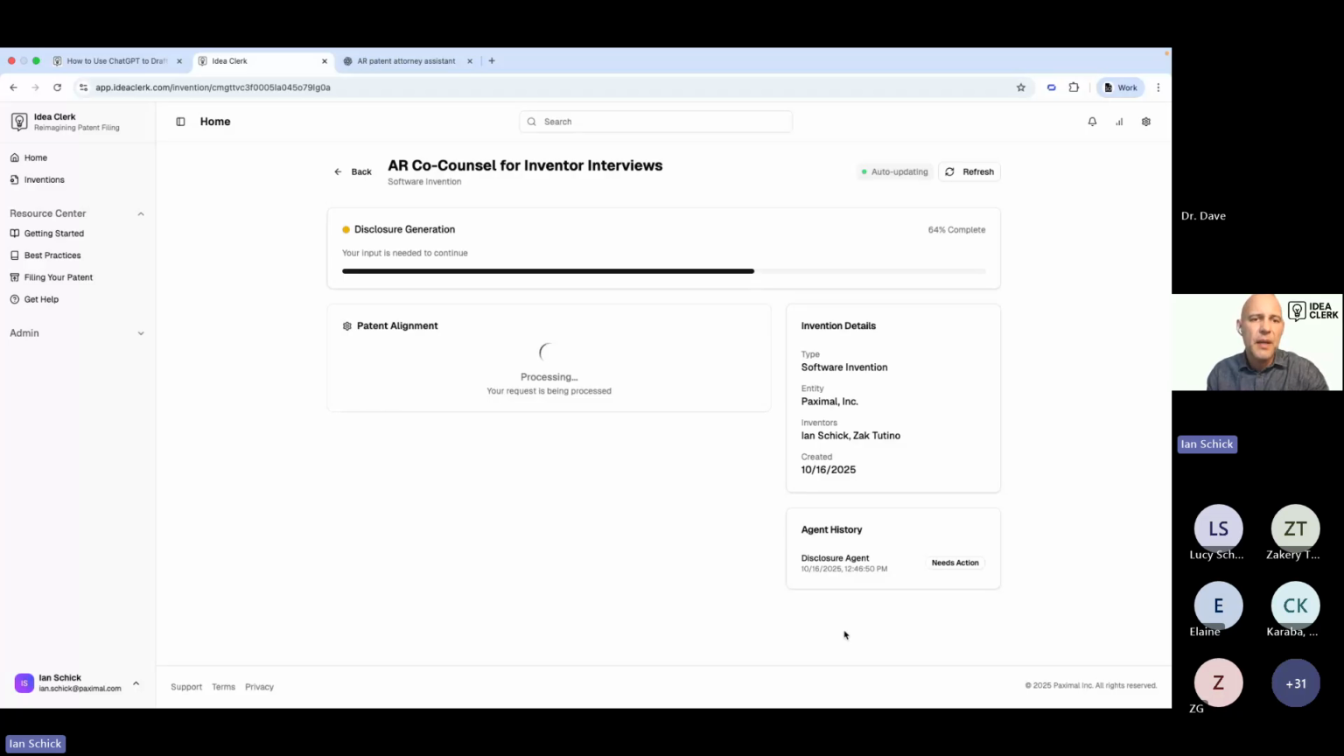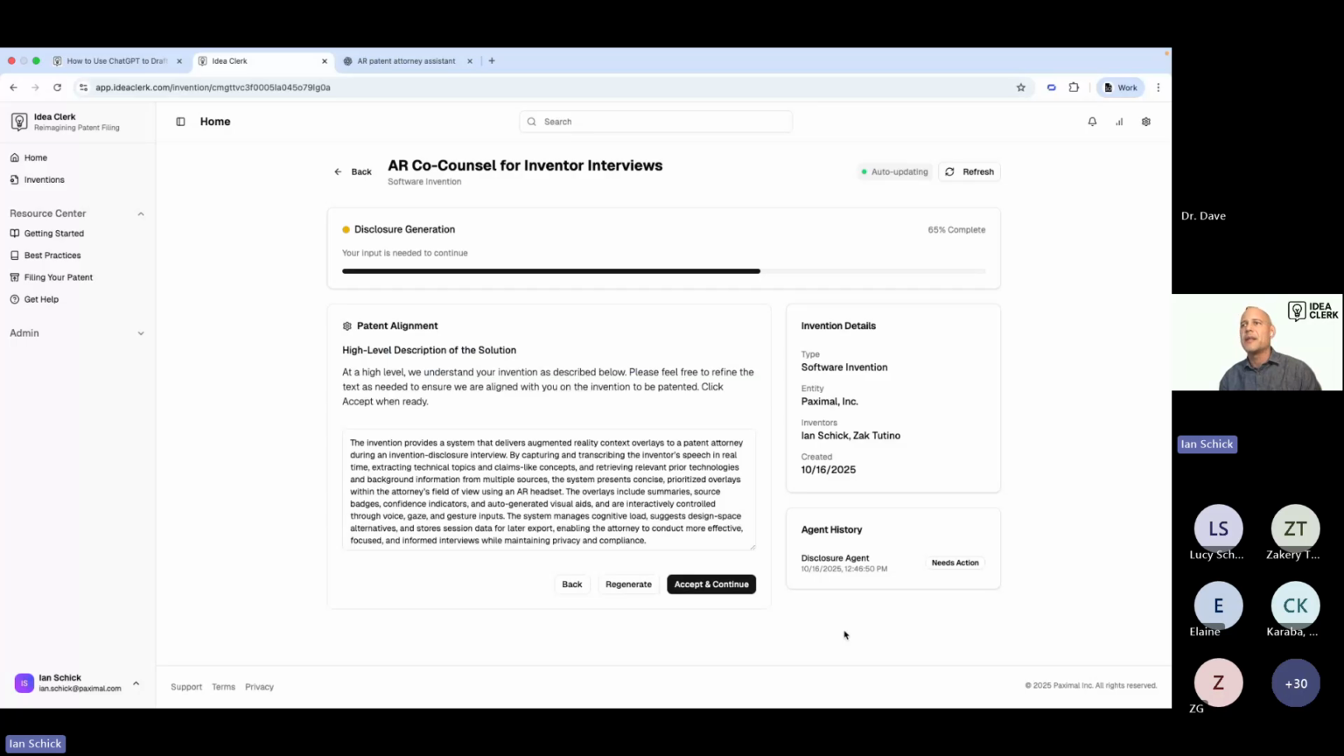The next alignment step is a high-level description of the invention. Just in a few sentences, what are we talking about here? What is the solution to the problem that we just discussed? So again, this is an opportunity. You can adjust any of the terminology. If some specifics are not right or not included, you can add them here.